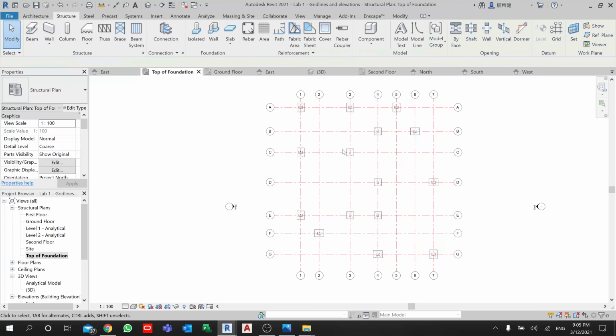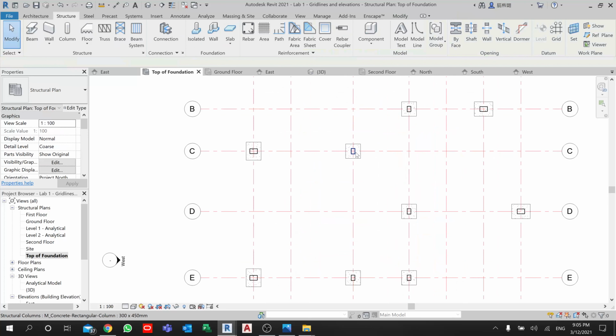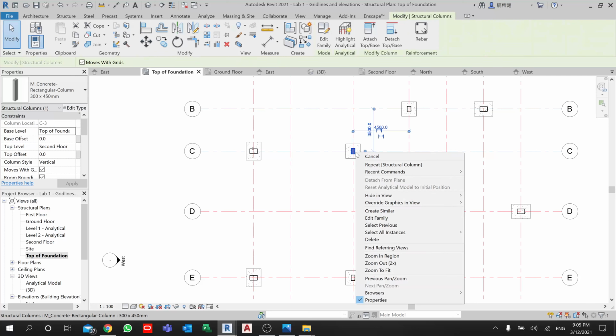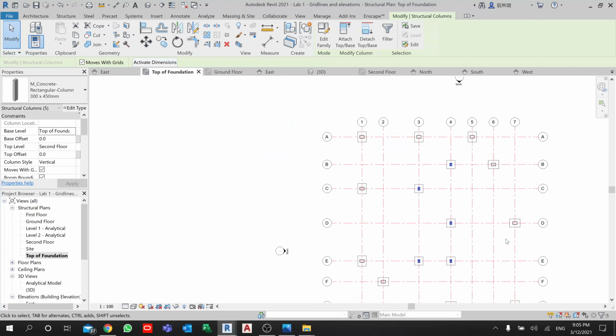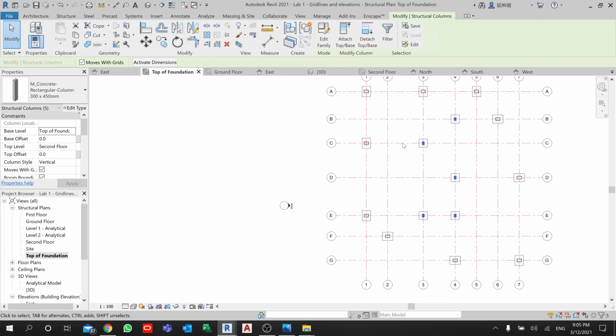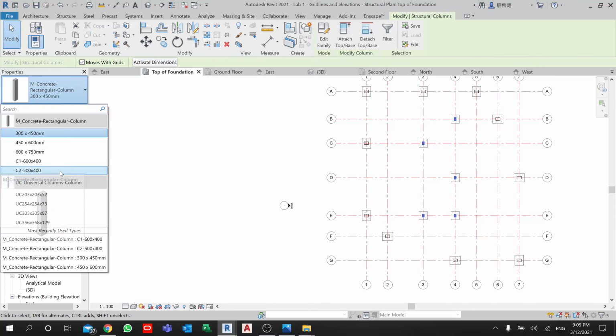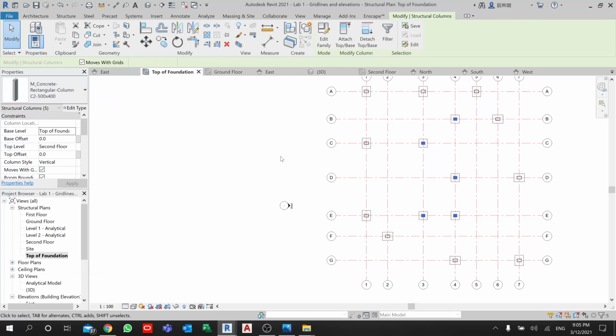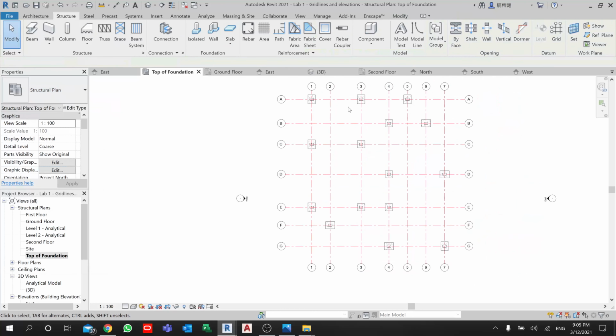Now, for the interior ones, click on one of the interior columns, right click, and change by selecting all in the entire project. So it has highlighted all the interior ones. Go to the drop down arrow, and let's have it as C2. And now you have your columns changed to the new dimensions that have been specified by our design engineer.